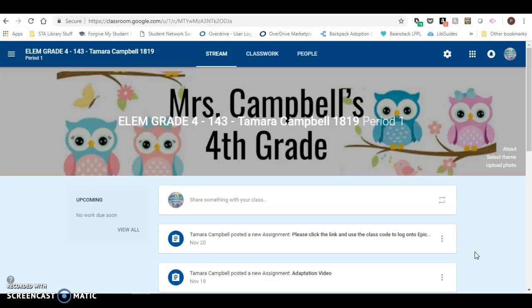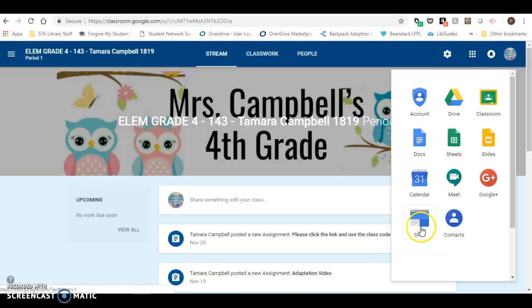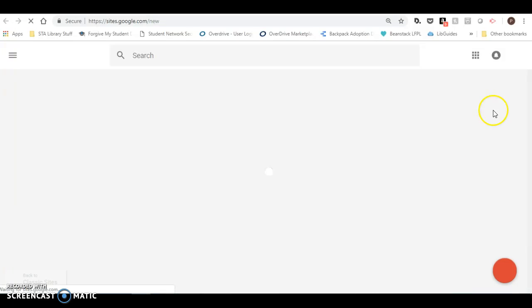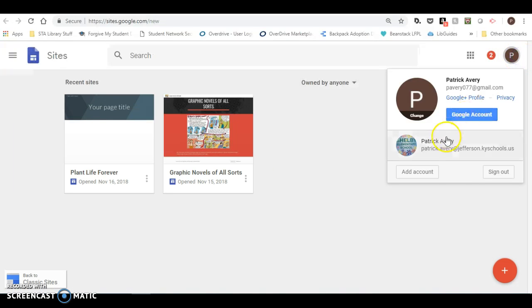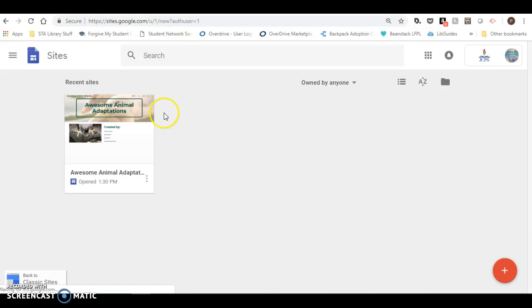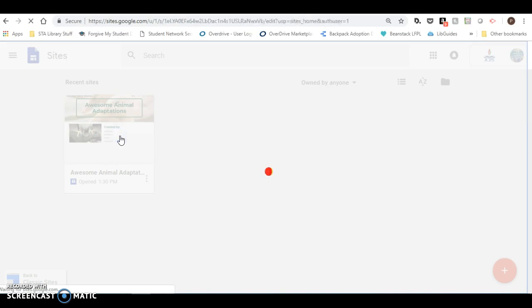So starting in Google Classroom, we're going to want to go to Google Websites again. So we're going to click on our waffle, click on Sites, and that's going to take us to our page. And you should only see one web page up there unless you've created one in a previous class, but most of you should only see this one up here as long as you have shared it with all of your group members. You'll click on that page and then you are ready to start.